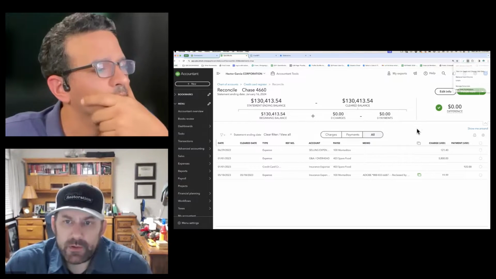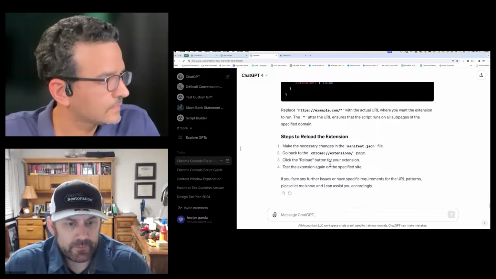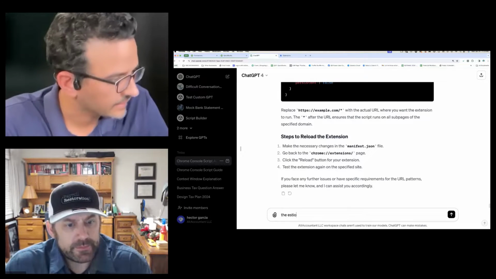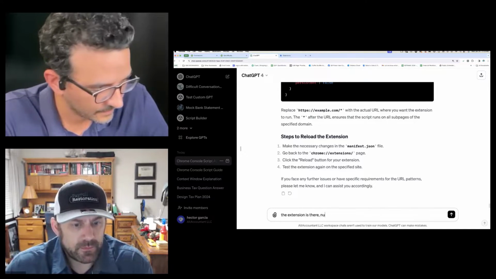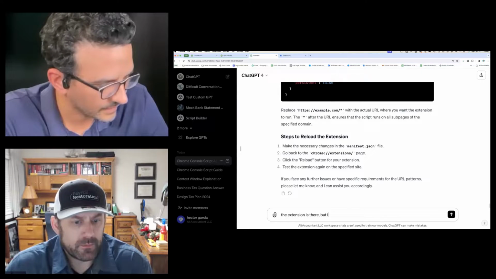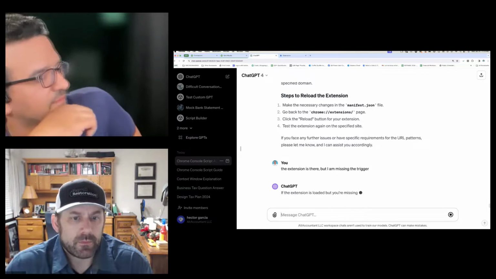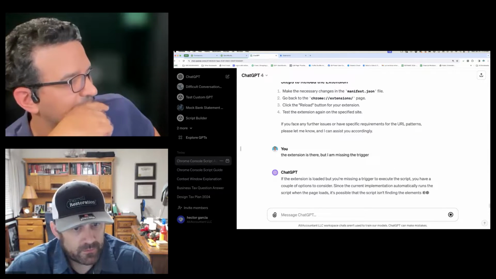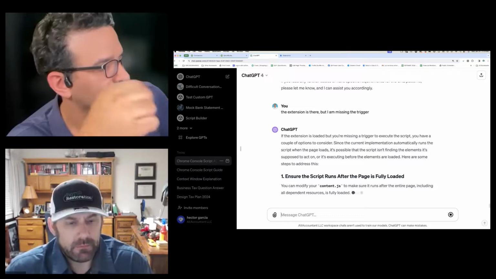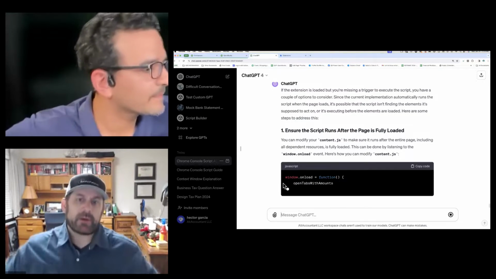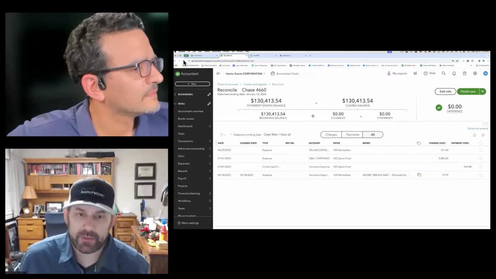We forgot to make it a right click. So we need to go back to ChatGPT and say, please make this a right click. The extension is there, but I am missing the trigger. It wants to load when the page loads. We don't want that, we want it to load when we right click the page.